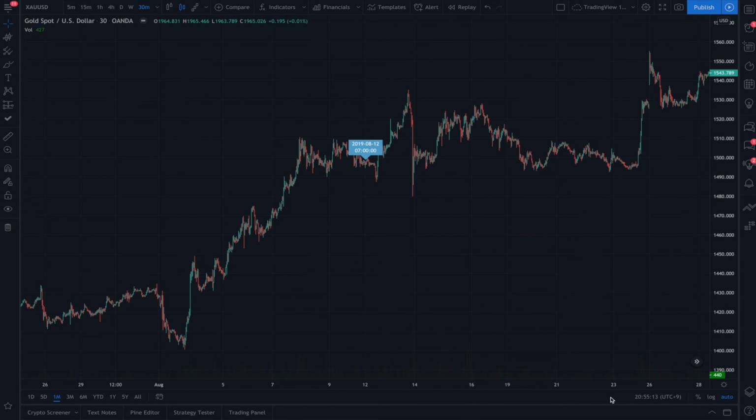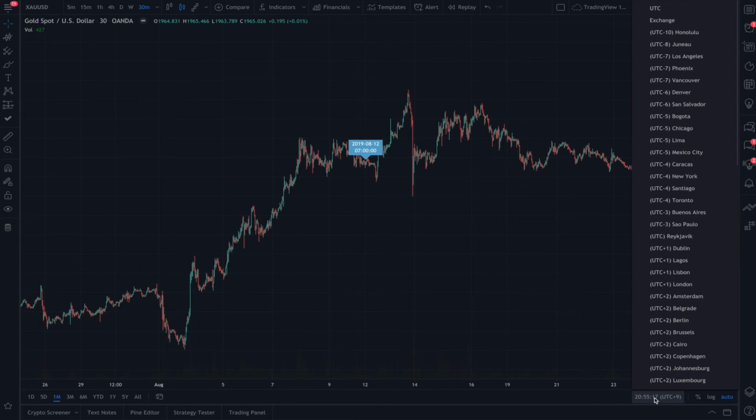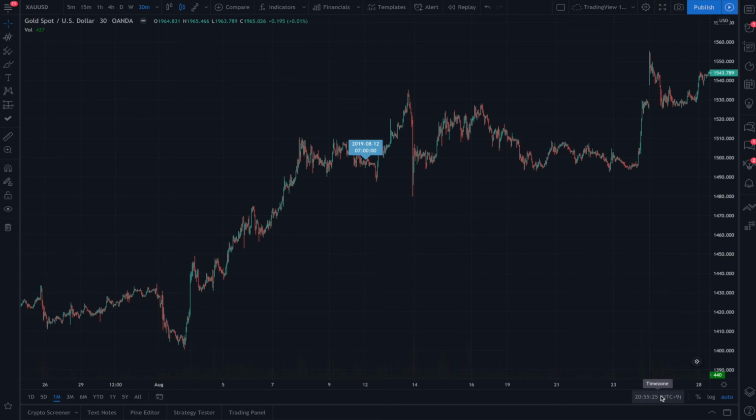The next part on the right side is pretty obvious. This is the time zone. I'm in Japan, so it's set for UTC +9 or GMT +9. It's set like this by default, but if you want to change it, you could do so here.